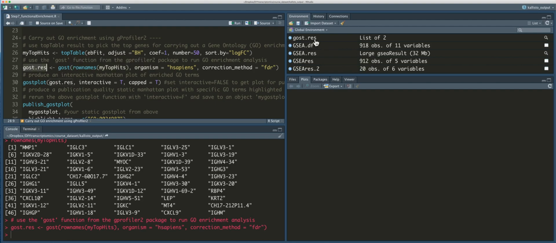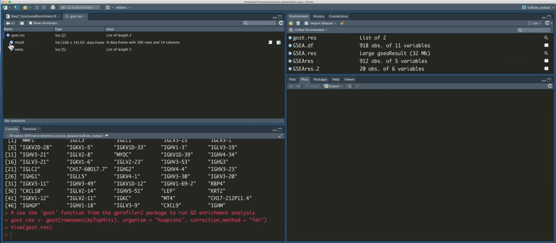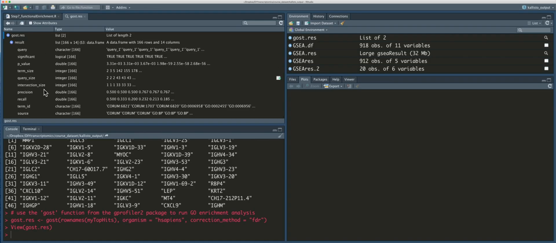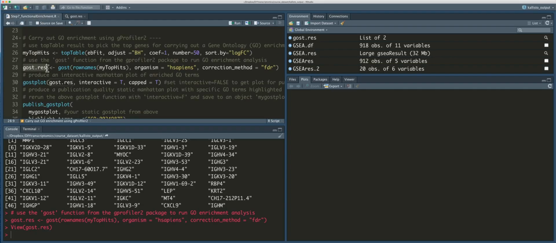All right, so I end up with this gost result, which is a list object, and that list object contains a data frame with a bunch of other information in it and some metadata about it as well. Doesn't really matter, this list object and what's in it. We're not actually going to access any bits of that. We're going to pass that, and this function is called gost. We're going to pass that gost result to another function from the gprofiler2 package called gostplot. And it's going to generate the exact same graphic, interactive graphic, that you would have gotten on the g:Profiler website.